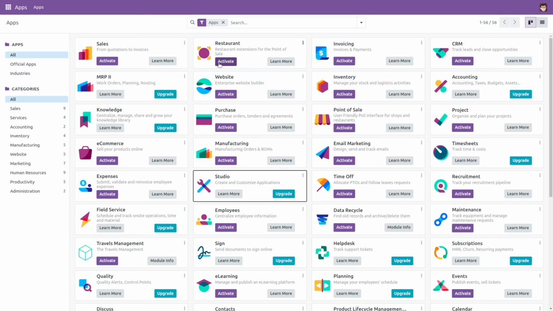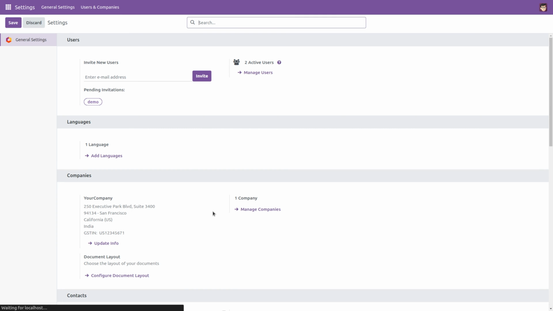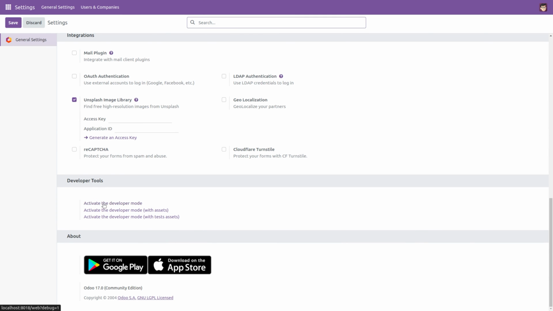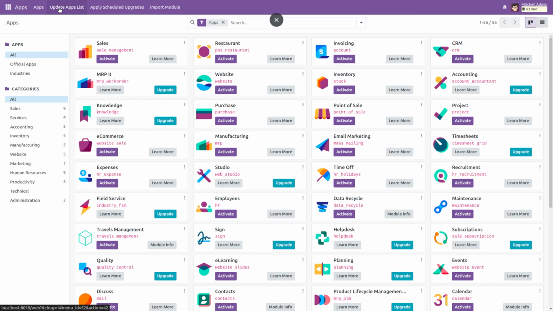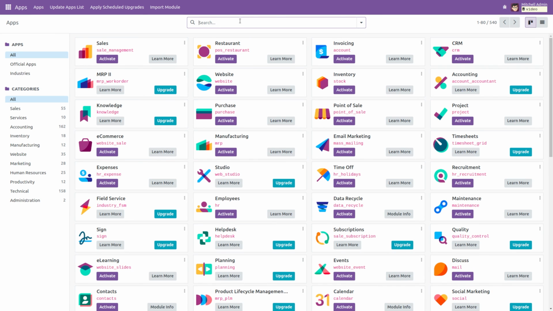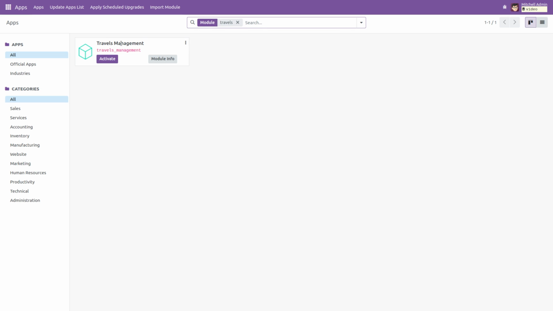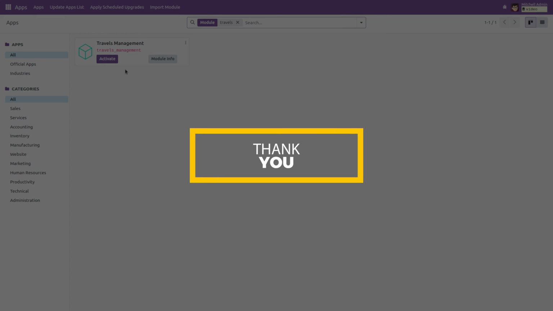Back to the UI and go to settings. Activate the developer mode. After that, update the app list. Then refresh. Now search for our module. Here you can see our module has been added. So in this way, we can add a new custom add-ons path in Odoo 17.